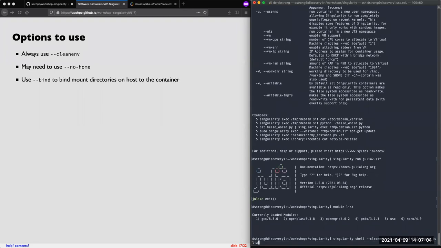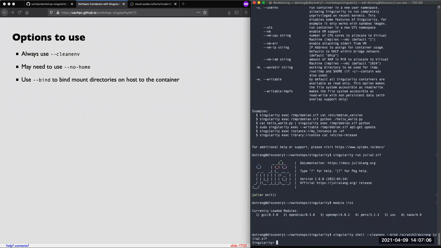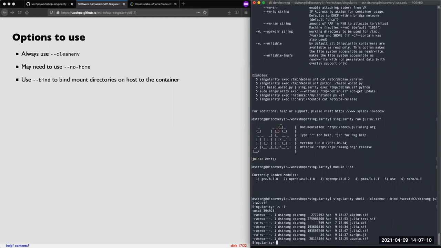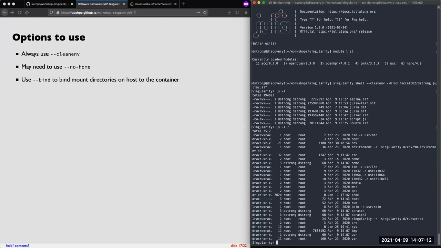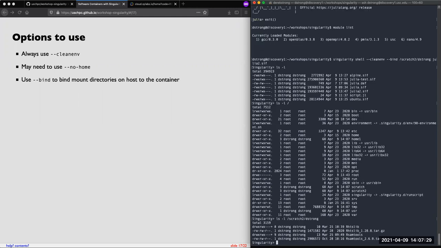So if we do that, and then we do that julia2.sif again, okay, open up the shell, do ls command. Oops. So now you can see, okay, that my scratch2 folder was bind mounted. So now I can interact with any files I might have in my scratch2 directory within the container. And so just to verify, just type it out. And you can see I got some files in there.